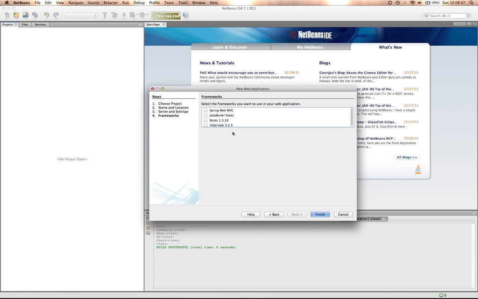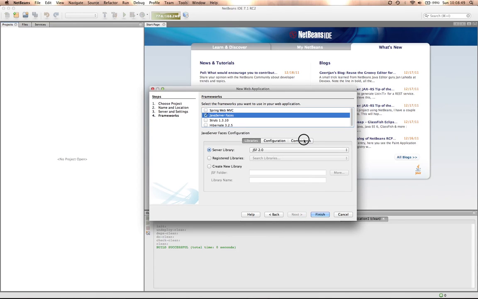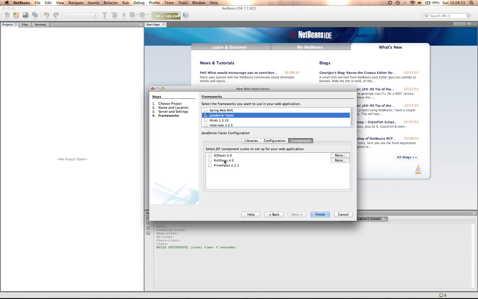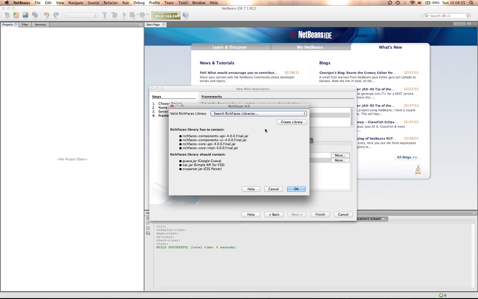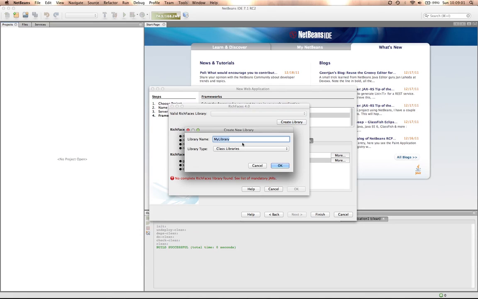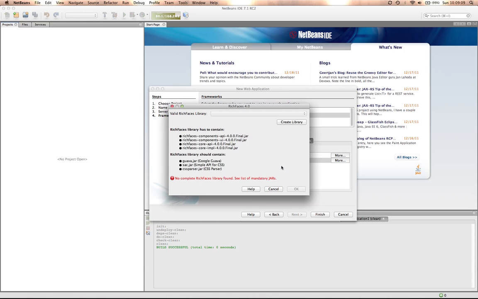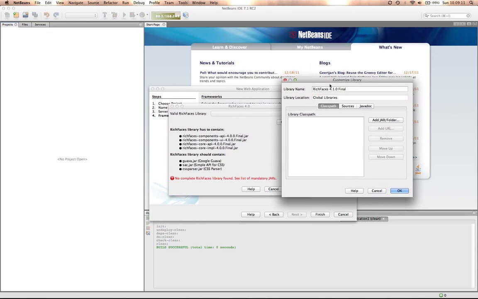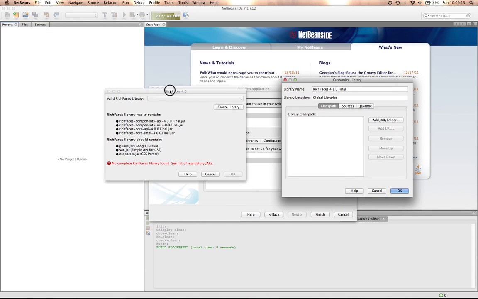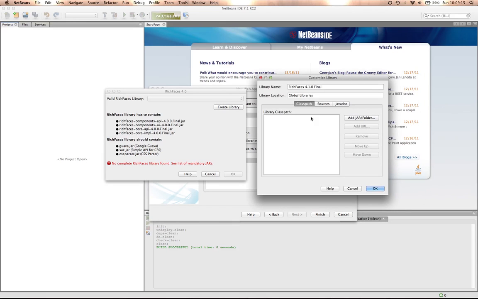I'm going to add Java server faces. When we go here, we'll see that there's RichFaces listed, but it's not available to us yet. So we're going to have to create the library. So we'll call the library RichFaces 4.1.0 final. And we're going to start adding the components. So as you can see in the background, it tells us what we need to actually add.